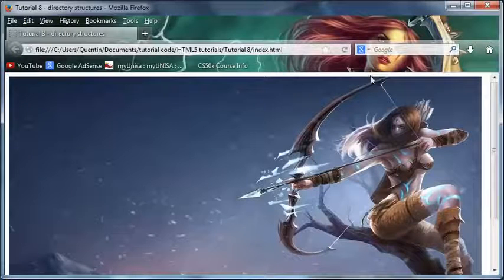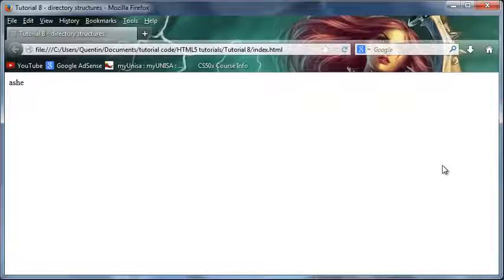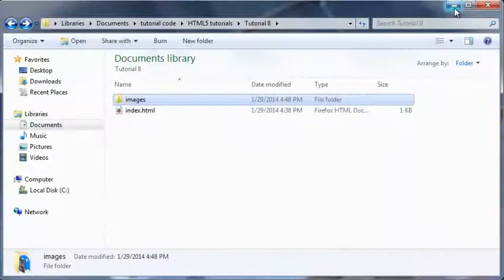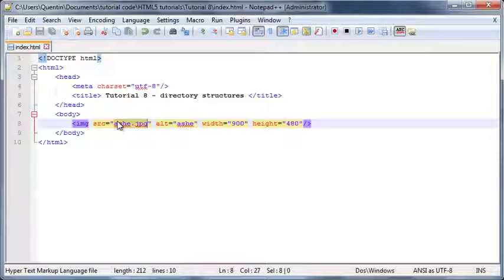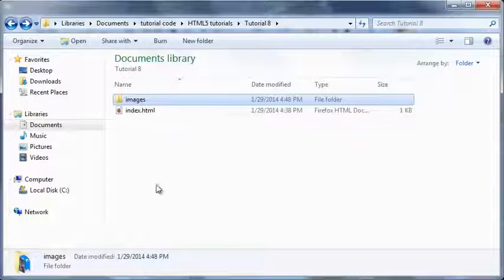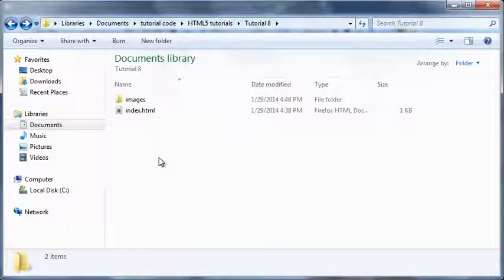Now if I go back to Firefox and I click refresh, well, what the heck happened? My image isn't working anymore. And that's because when you go back to Notepad++, we told our HTML file to look for this file called ash.jpg, but we didn't tell it where to look. So HTML immediately assumed that it must be in the same directory, as in it must be over here. But we can clearly see there is no ash.jpg file here. So that's why HTML couldn't find that image.